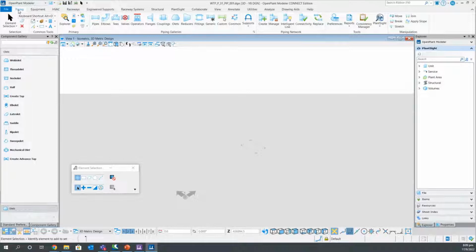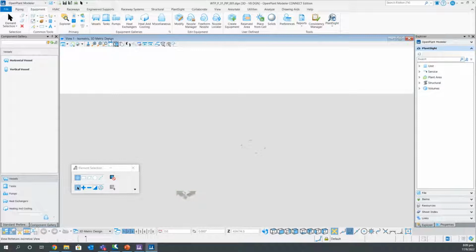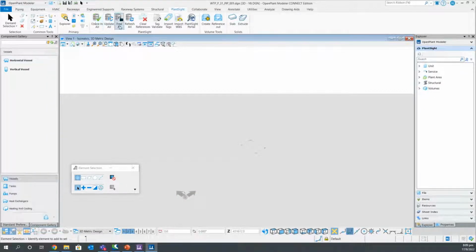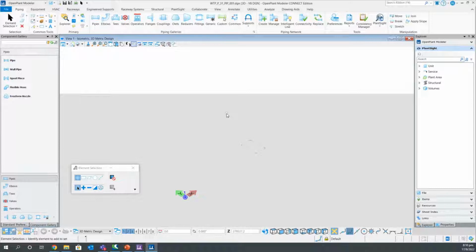They're also placed in specific tabs. Like your piping is right here. The equipment placement or equipment galleries are also placed on a different tab, as well as HVAC, maybe raceways for your electrical, then the supports, then there are some structural items that you can use right here. And there is also the PlantSight button for us to update the database. Okay, we can also bring in that model from PlantSight and visualize it in the 3D environment. Okay, so let's get started.